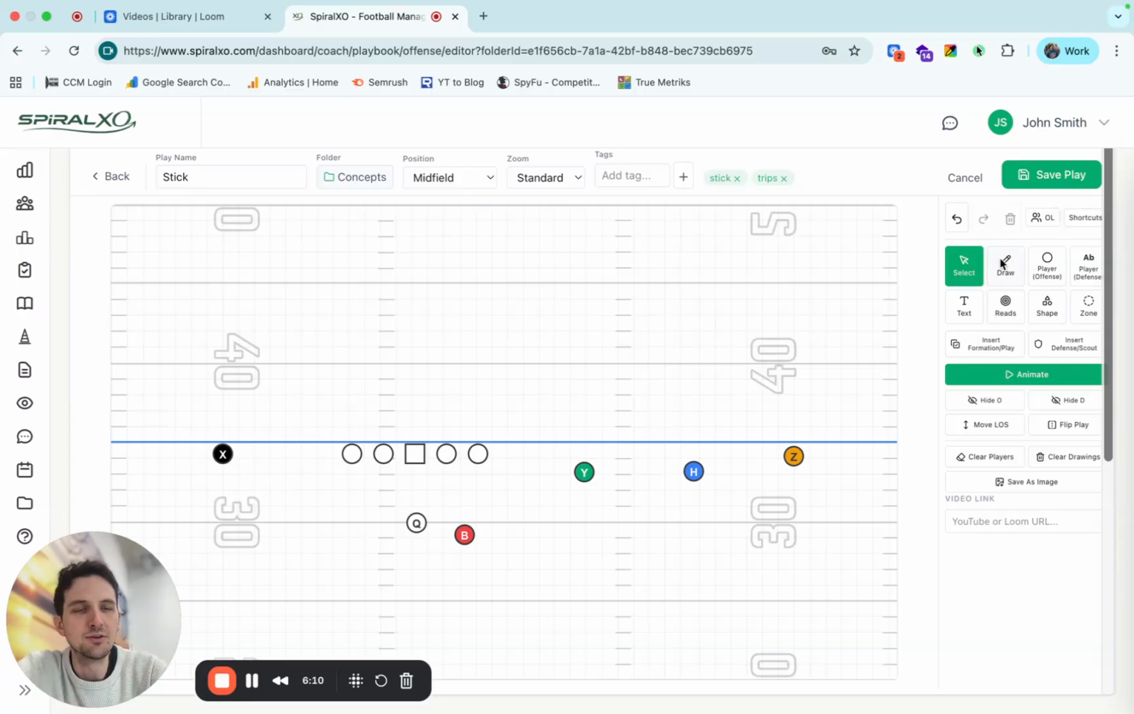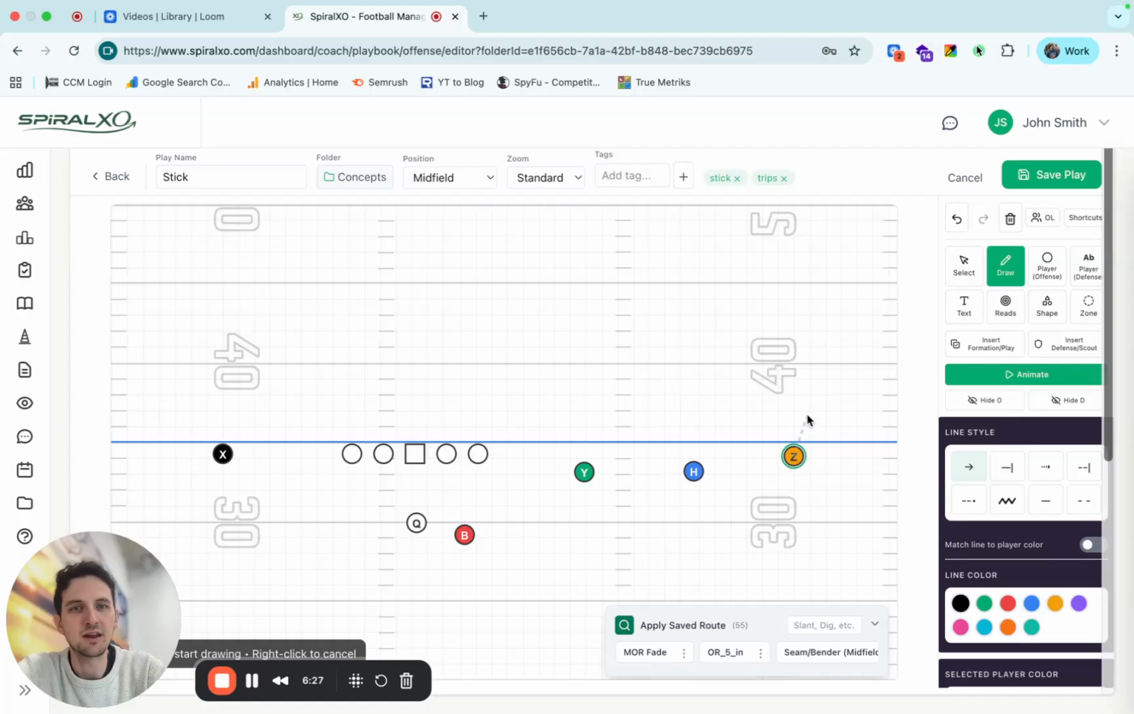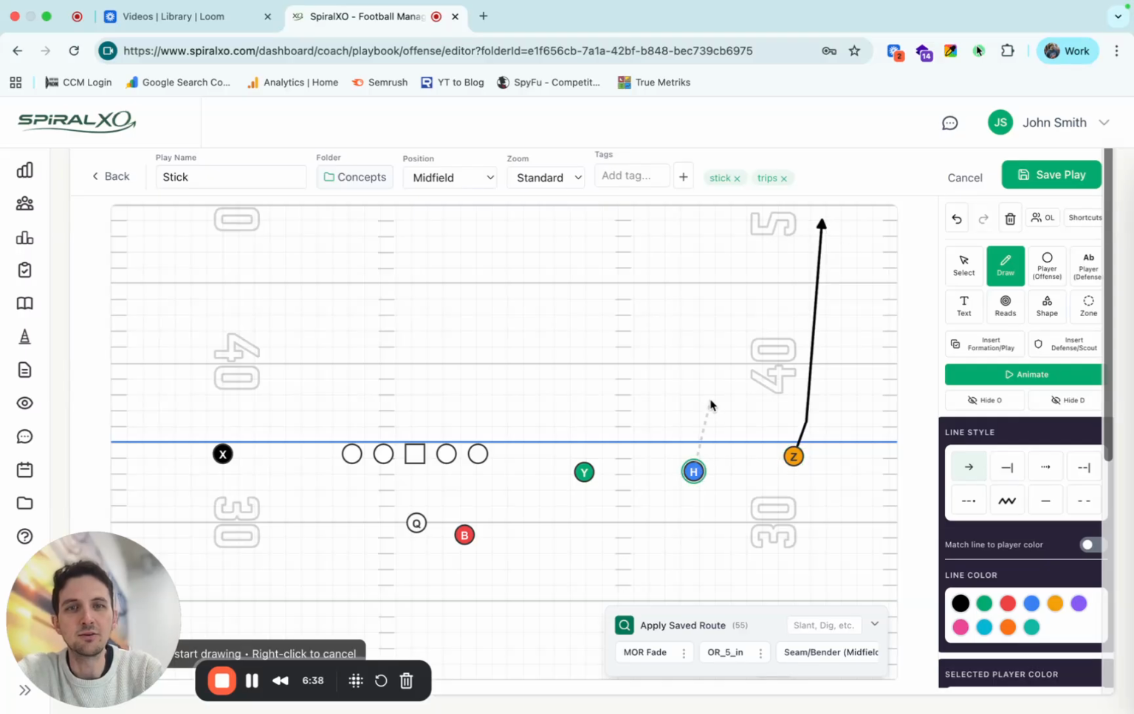And so then what you can do is get into the drawing portion. By drawing, you have a bunch of different line styles here. So you've got solid arrow, blocking, dashed arrow, a lot of the standard things that you see. So what you can do is click on a player, and just like everything else, it'll give you a line that shows your indicator where you're going to put it. So you just tap and then go there. That's fine. And then you can do the same thing.